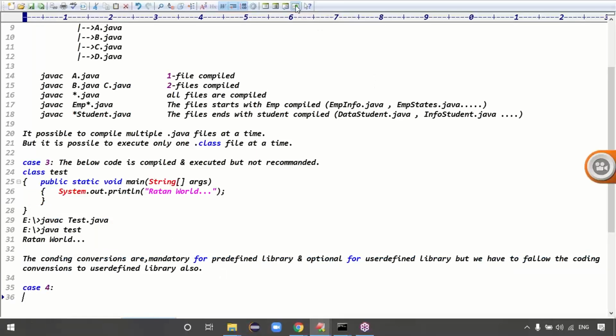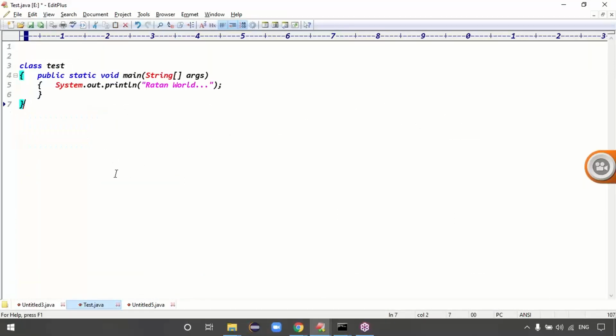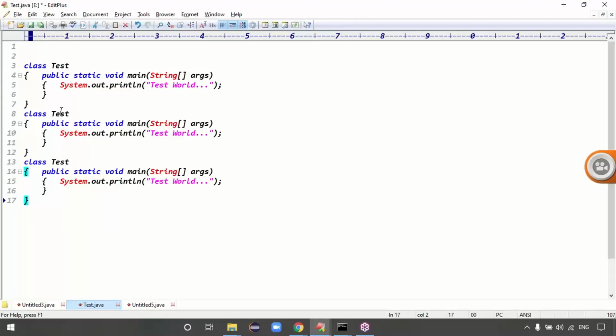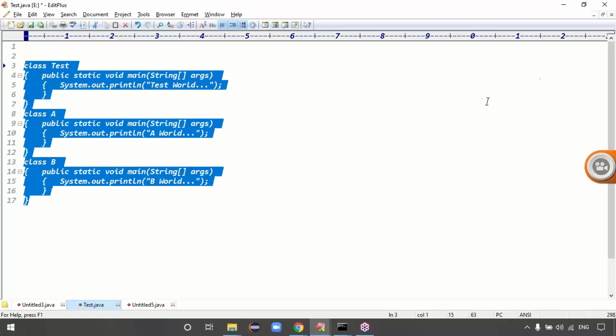Coming to case 4, guys: the class which contains the main method. Assume this is the Test class. The class which contains the main method is called the main class. What is the main class here? Like this is Test, this is A, this is B. The class which contains the main method is called the main class. Now, how many main classes have I defined here?